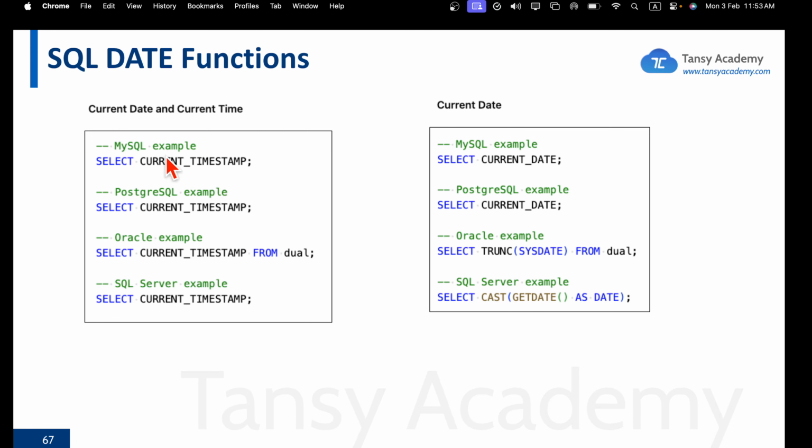So let's begin with, if you want to get the date and time, on MySQL you say select current timestamp. It will give the current date and time to the second or millisecond. You can also use now in MySQL and Postgres, but even if you use current timestamp, you will get the values. In Oracle you should say current timestamp from dual. In SQL Server again current timestamp.